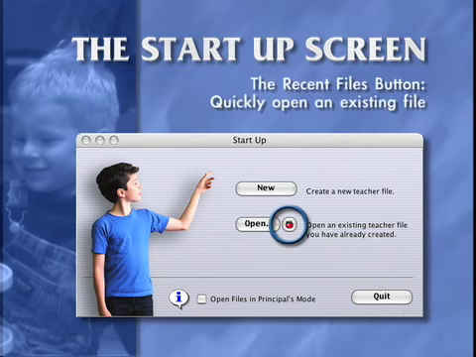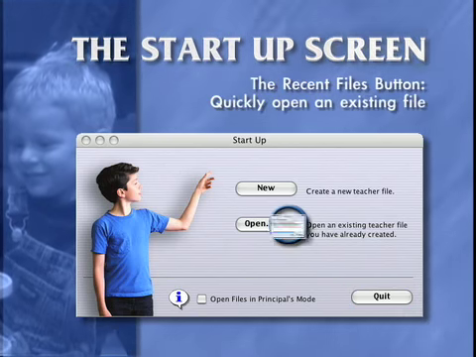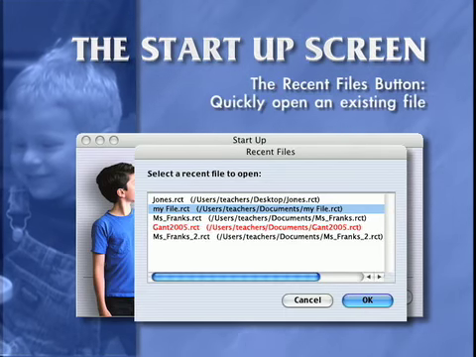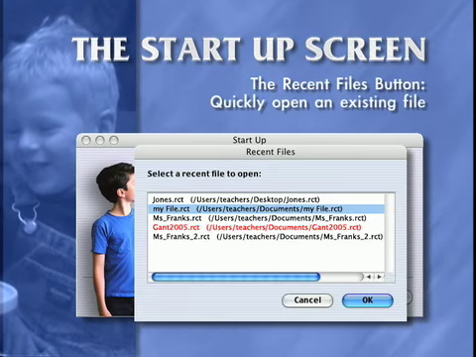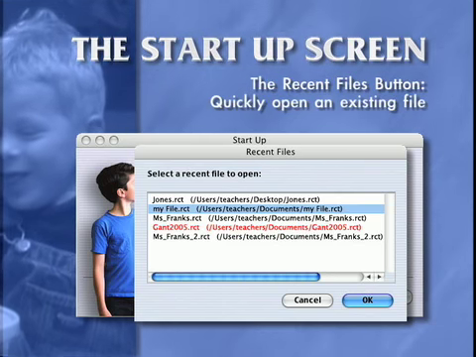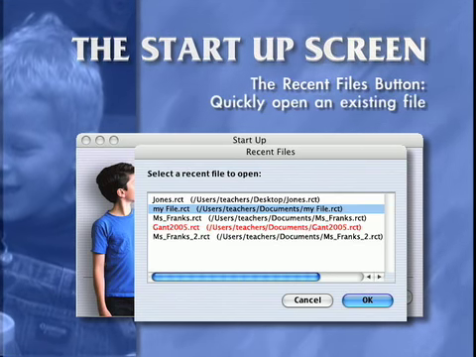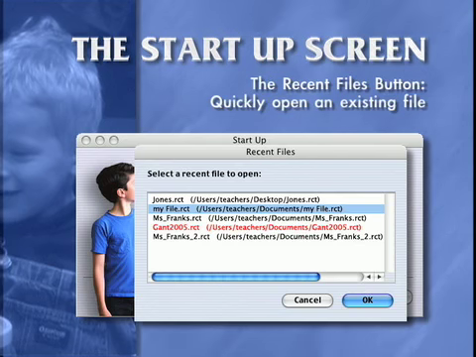Click the Recent Files button to display a list of all teacher files that have been opened. If a file's entry is displayed in red, then that file has either been moved or deleted. Select the desired file and click OK to quickly open it.